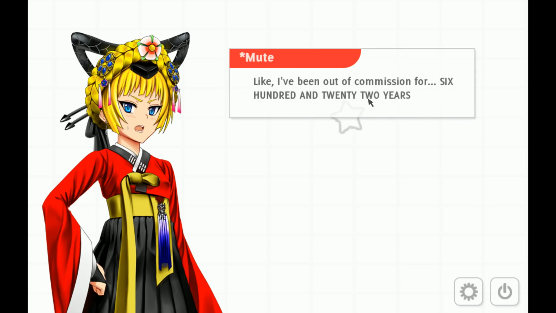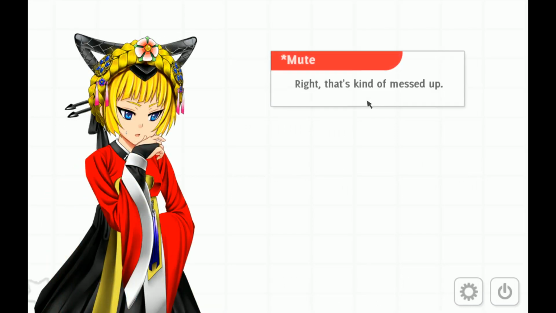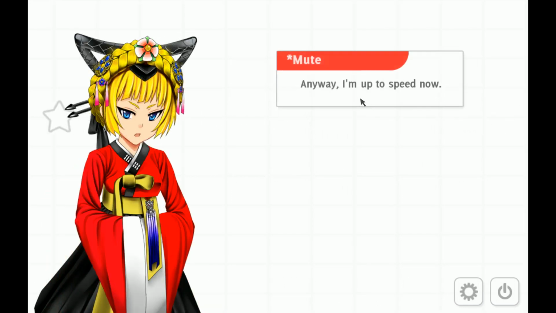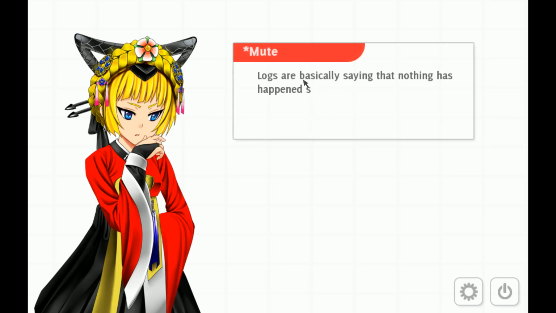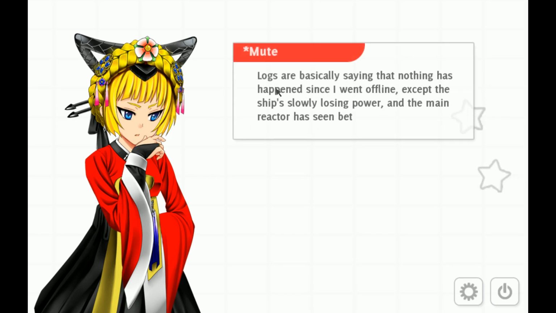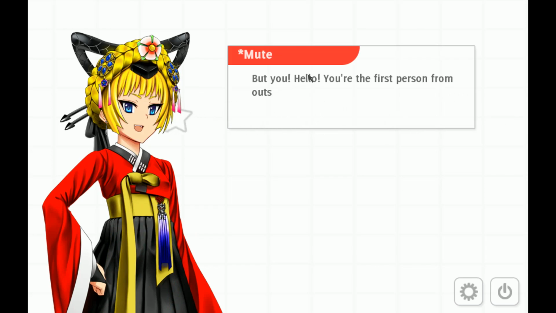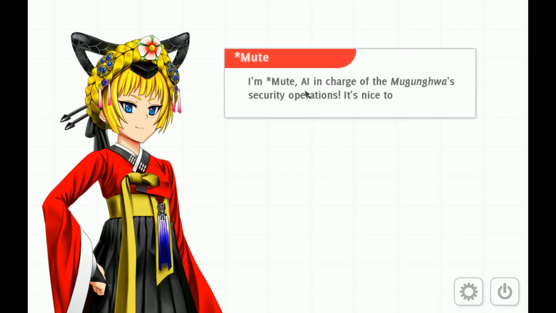Like, I've been out of commission for 622 years? Right, that's kind of messed up. Anyway, I'm up to speed now. Logs are basically saying that nothing has happened since I went offline, except the ship's slowly losing power, and the main reactor has seen better days. But hello, you're the first person from outside the ship I've had contact with in, well, as far as I can remember. I'm Mute, A1, AI, in charge of the Magronhua's security operations. It's nice to meet you.